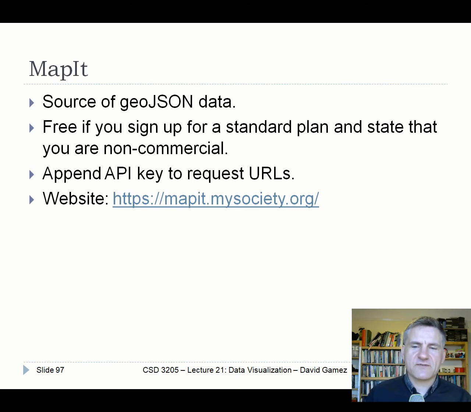So you can sign up for a standard plan. If you go to the Mapit website, go for the cheapest one you have to pay something for, and then there's a box you can tick where you say I'm a non-commercial or a charity user, something like that. They charge you $20 or whatever it is, but then they'll give you a $20 refund. As long as you tick that box of non-commercial, you shouldn't have to pay anything to be able to use their API.